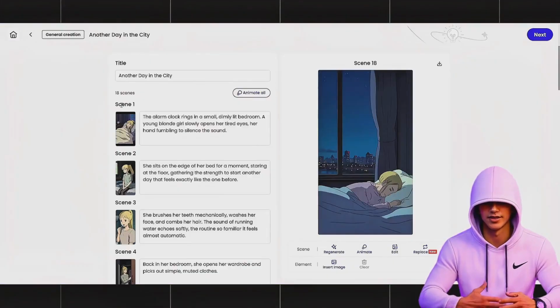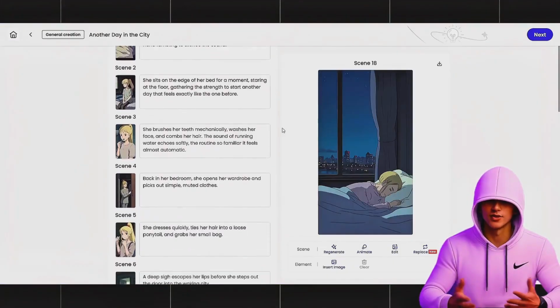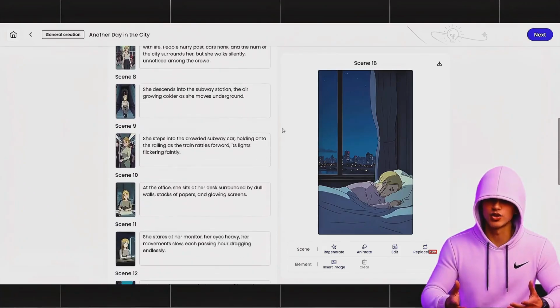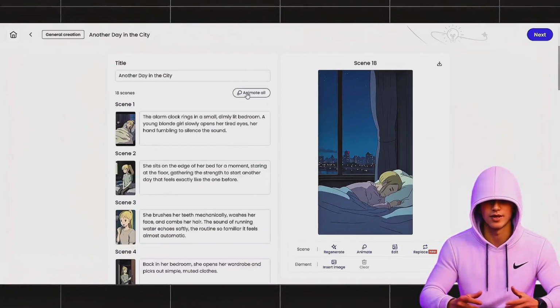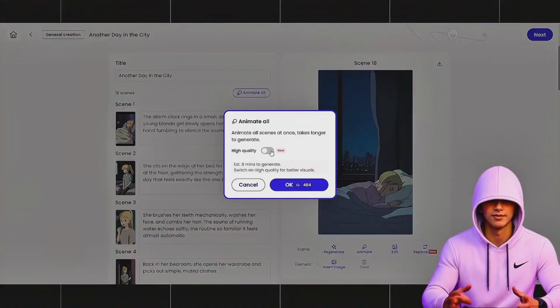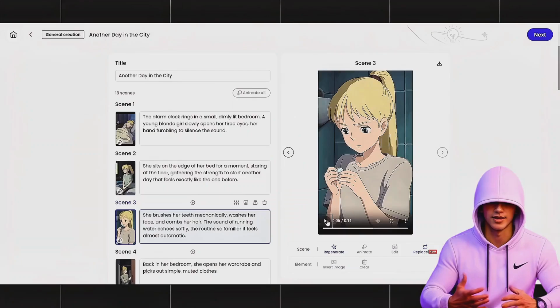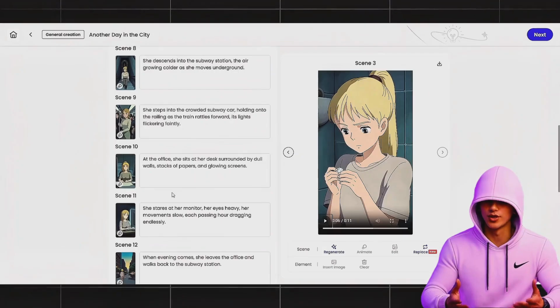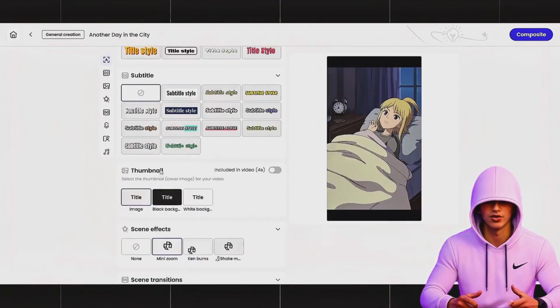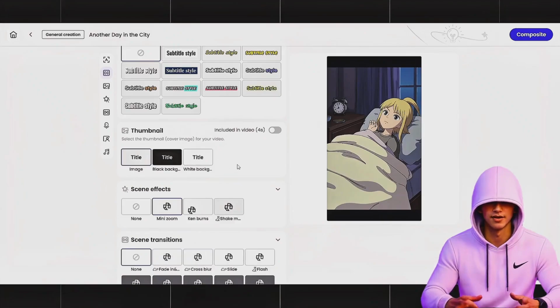Our script is ready. As you can see, everything here is as I described. But if you don't like something, as I already said, you can edit each scene. Now click the Animate All button at the top and wait for all the pictures to turn into videos. And it's ready. You can watch each video, and if it turned out poorly, just click the Regenerate button. When you're finished, click the Next button at the top, and here is the final editing.